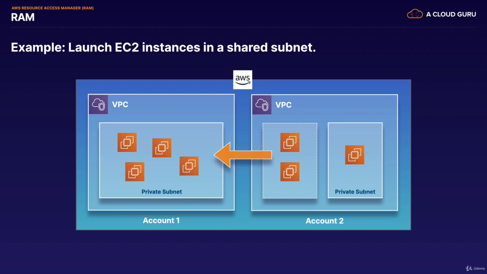What's important to understand here is that Account 2 has no control over Account 1's private subnet, so it can't alter the subnet in any way, with the exception of adding tags. In other words, the subnet isn't copied from Account 1 to Account 2, it's just shared.